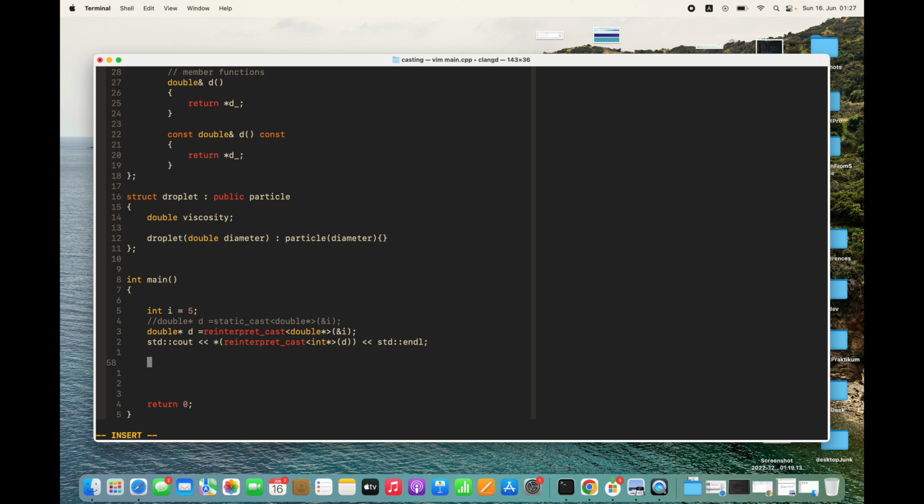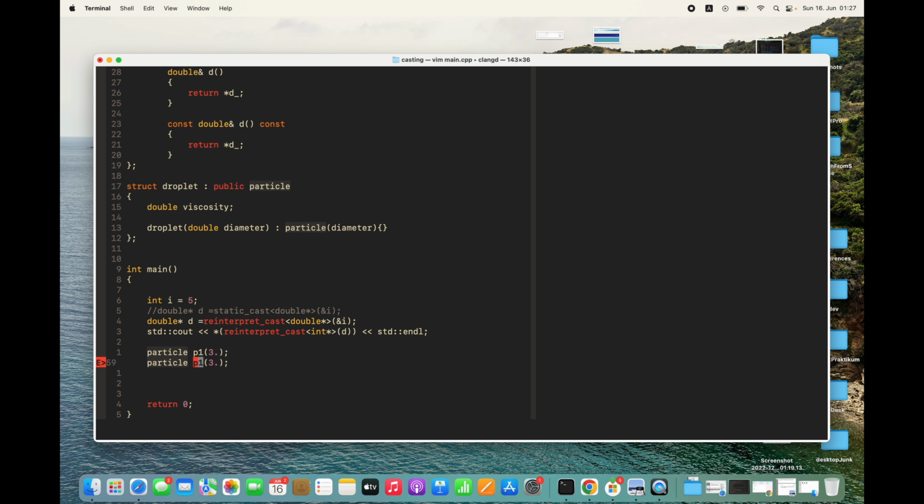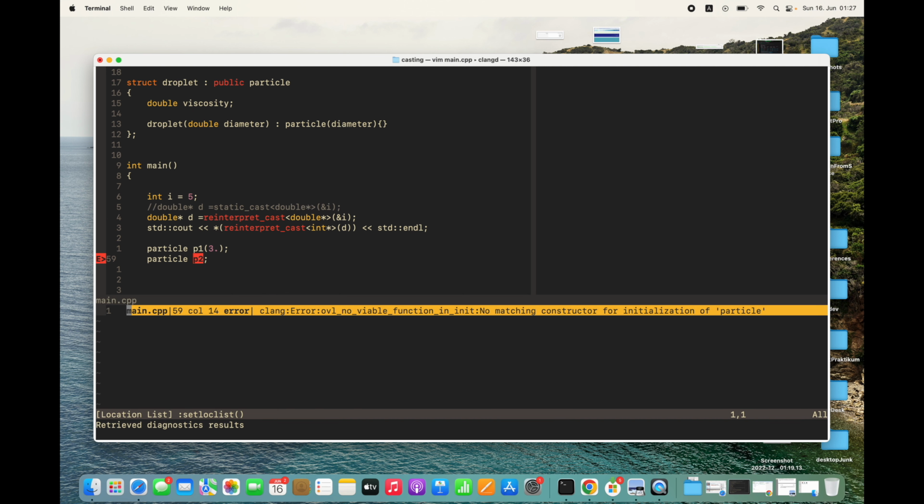Here it comes with this user data types that I defined earlier. Let's say I inject a particle P1 and I assign a diameter of 3 millimeters. I want to inject another particle called P2, and this time, let's say I forgot to mention a diameter size. So Clang is complaining. Let's take a look at it. It says no matching constructor.